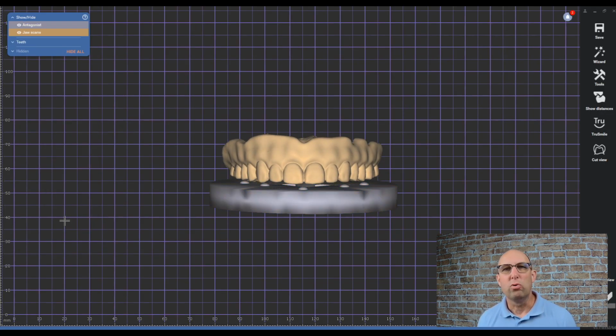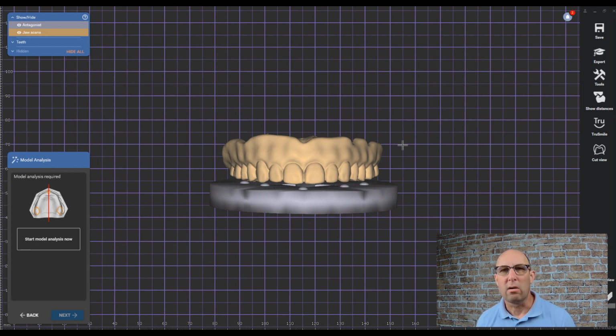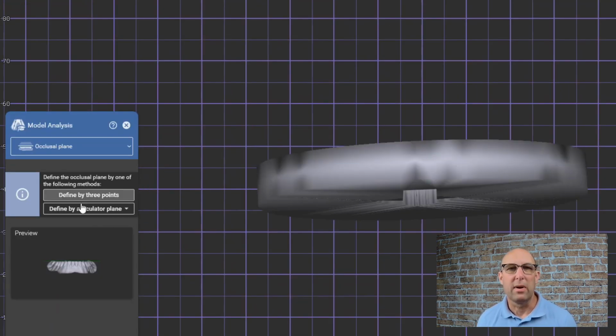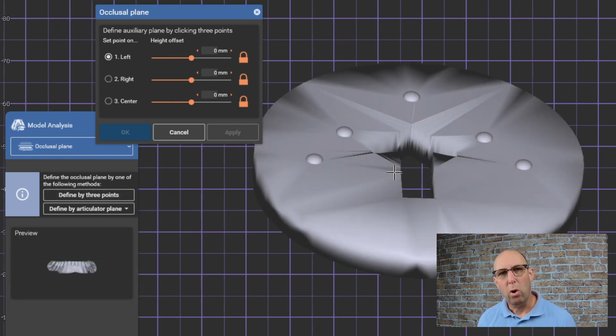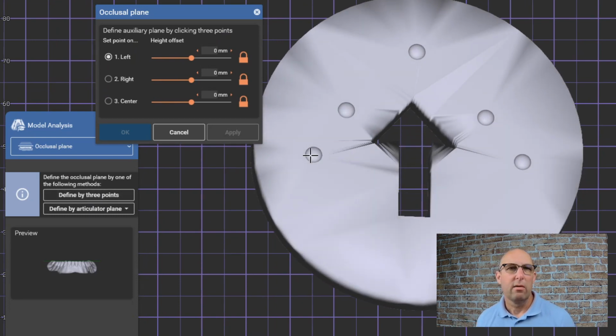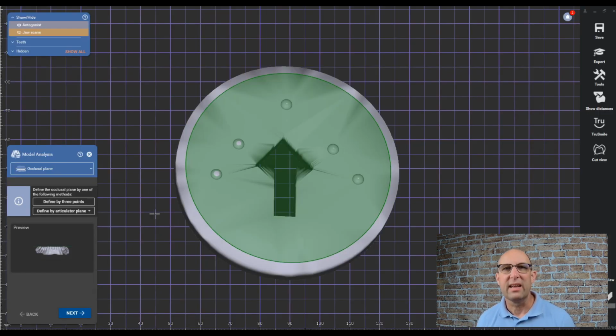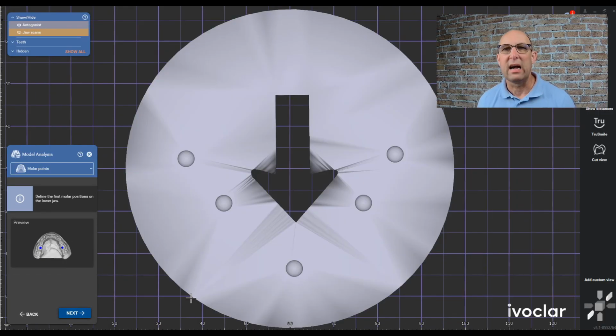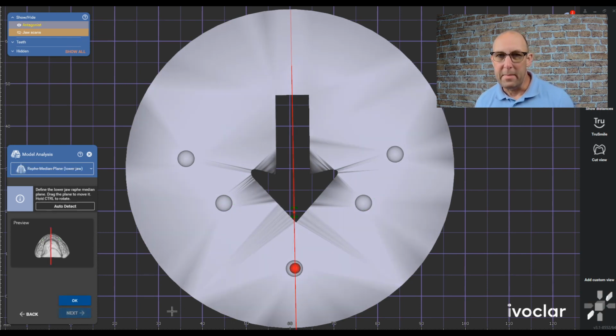Then back into the wizard mode and to the model analysis. Here we first establish the occlusal plane by clicking on three points. And after we're done with this, we're going to go to the molar position. And we're going to click on the two molar positions, the last two points. And then by clicking next, we're going to go to the first premolar position, click next, and then the incisal point to establish the midline.